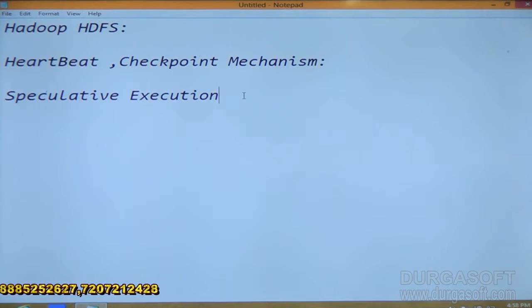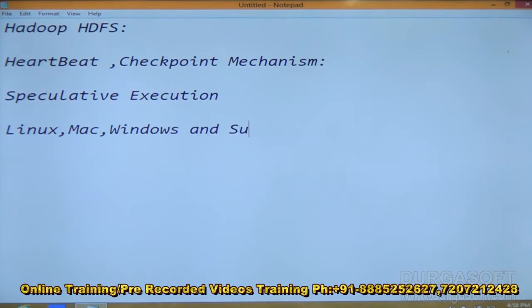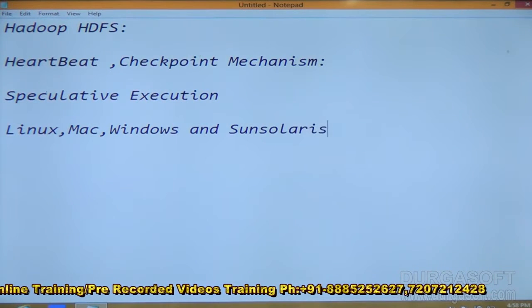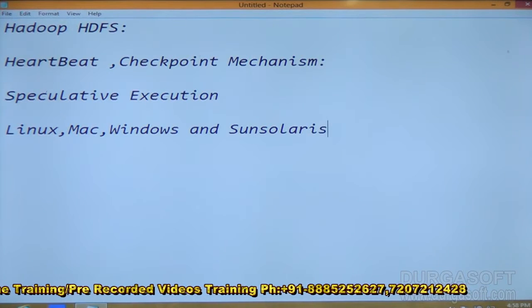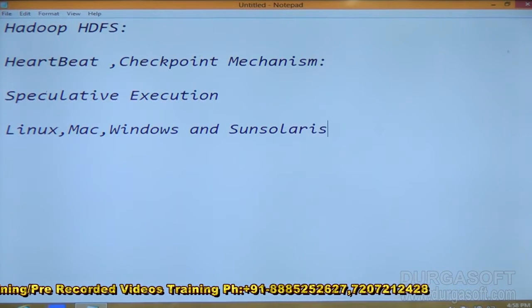And here we have, however we are working with any operating system, the Hadoop will only work with Linux, Mac and Windows and Sun Solaris. Only in these 4 operating systems are we able to work with the Hadoop cluster.